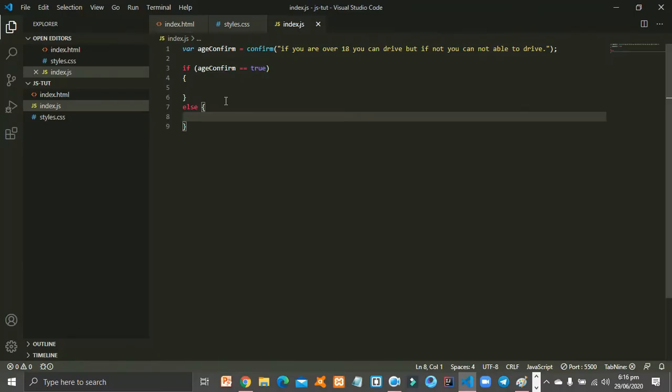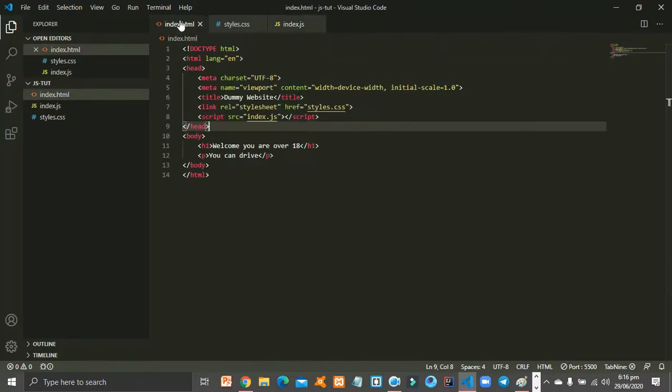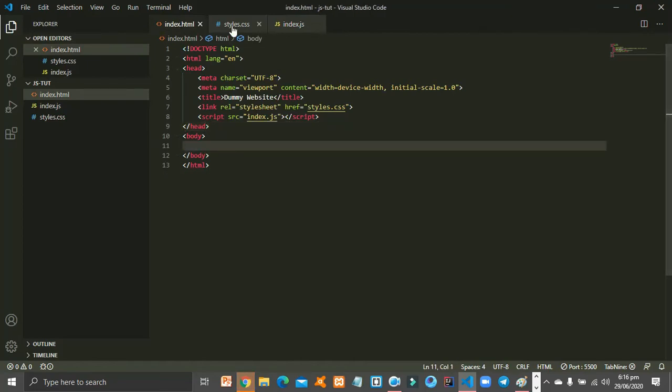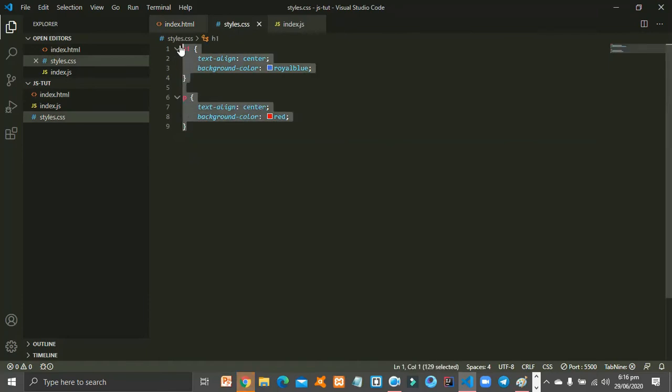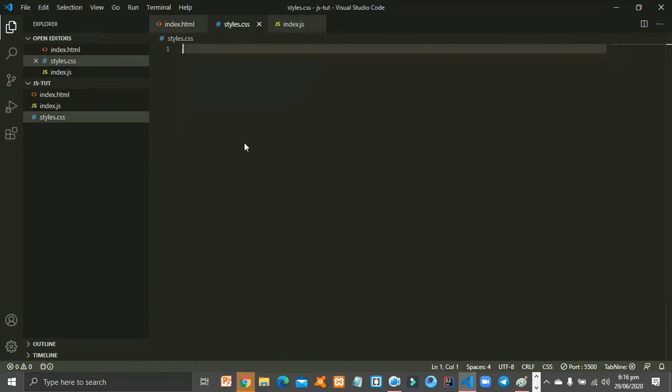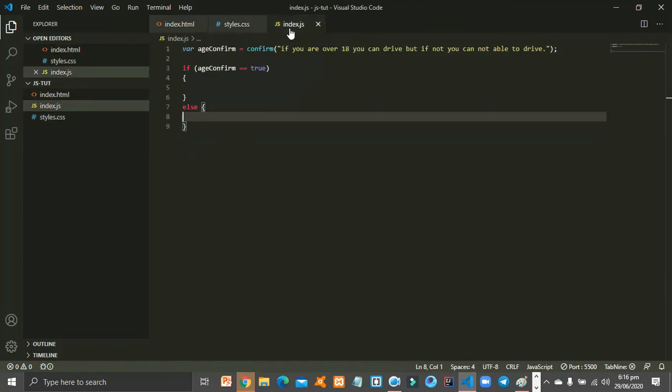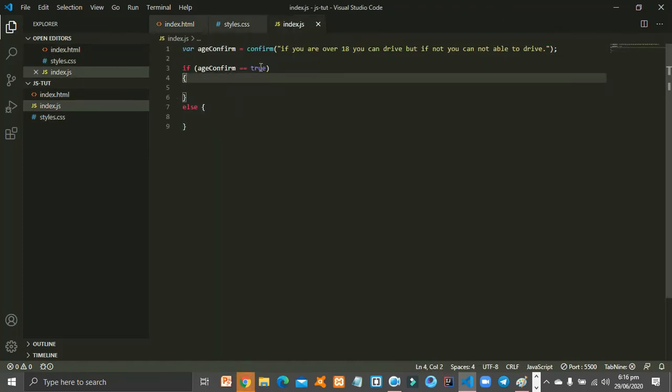For the basics, I am not adding the HTML, because if I write some DOM it will be complex for you. So I'm just removing the HTML ones, and also the style parts, the CSS ones, because I just want to keep it basic, so you don't get annoyed by this code. In index.js, I will write if ageConfirm equals true.